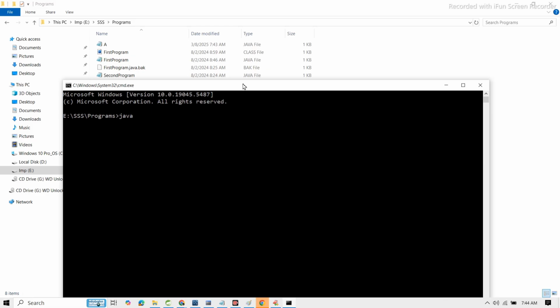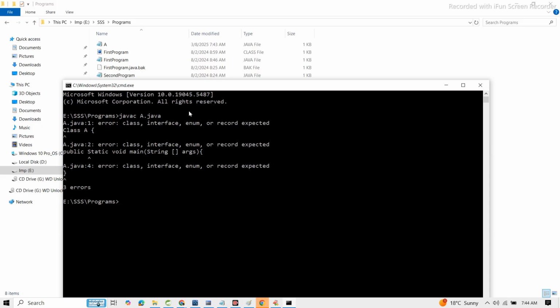Java command. First we need to compile that Java class. javac A.java. Yes or no? Immediately it will throw an error, or what? Tell me. It is throwing an error. What type of error is it throwing? See, some curly braces mistake. Class, interface, enum, or record expected. What is the error?